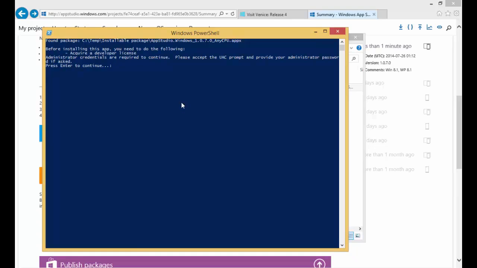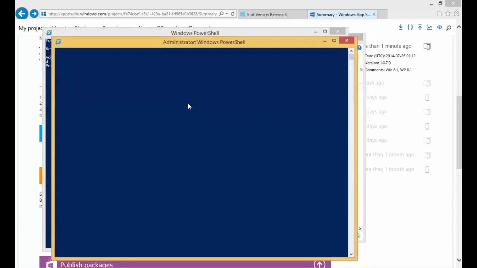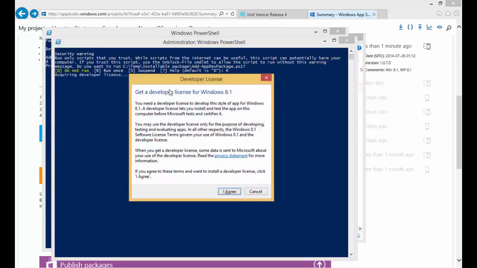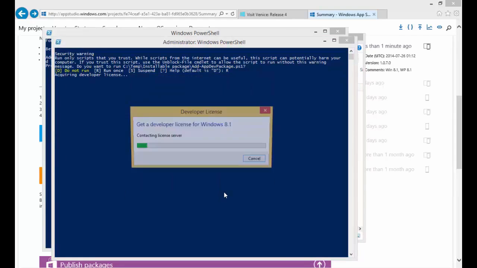For this demonstration, you will see the behavior of a first-time installation of an App Studio app. First, a warning about administrator permissions is displayed, and we will hit Enter to continue. If you see an additional UAC window at this point, select Yes to continue using PowerShell. Next, a PowerShell screen will display a security warning. Type the letter R, then Enter to continue. Finally, you will see a notice to grant a developer license. Select I agree to continue.